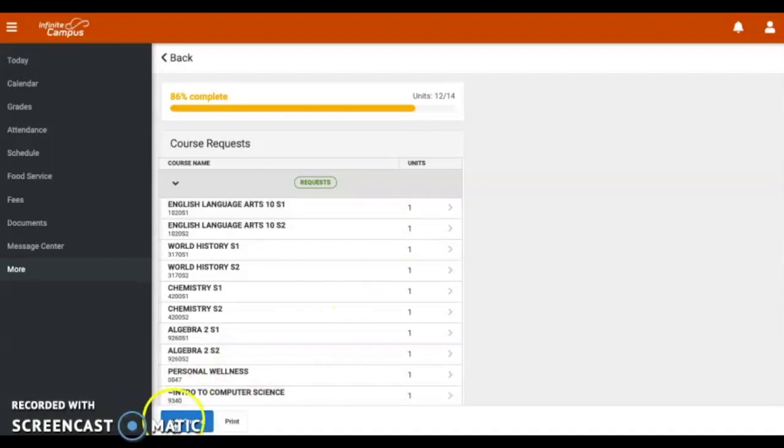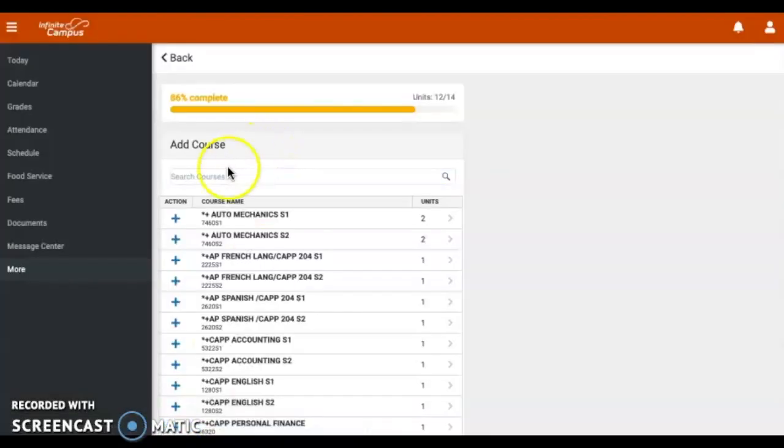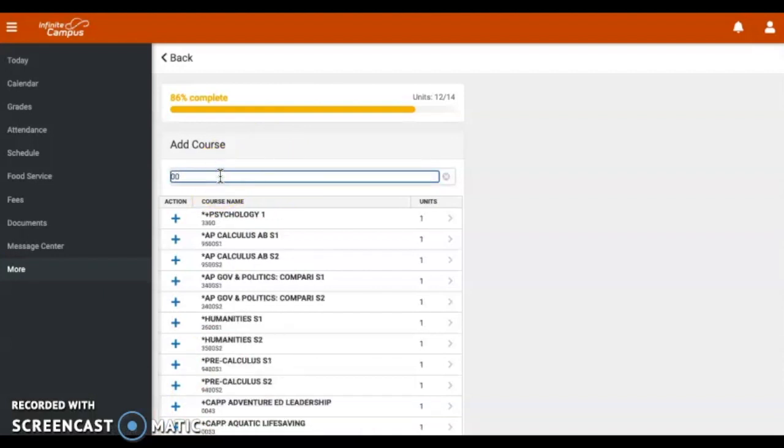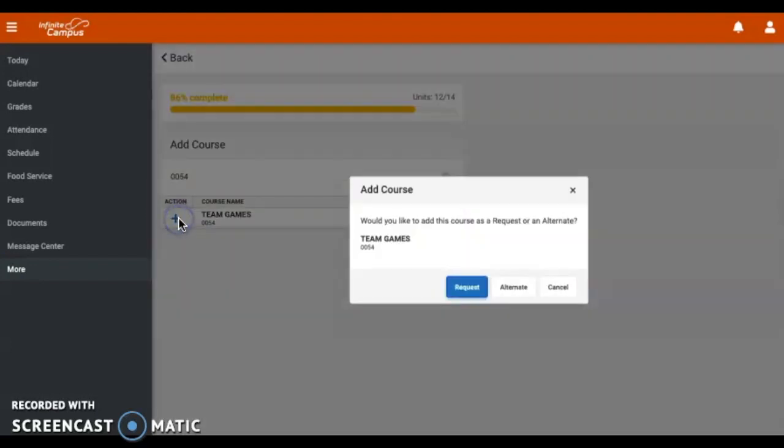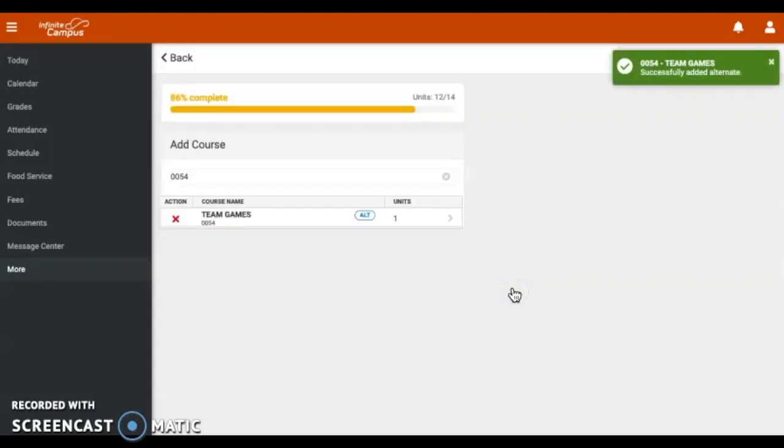So to do this, the process is similar. I'm going to add a course. I get that same search button. One of Test's alternate courses, an alternate PE class, was team games. So again, I'm going to type in the number 0054, or I could type in team games. I click plus. Now here's the difference. Instead of adding it as a request, I want to request this as an alternate. So I just click alternate here. You'll notice that it comes up as an alternate there.